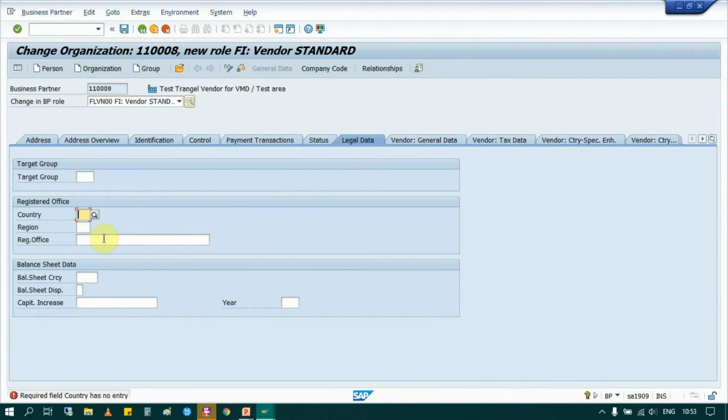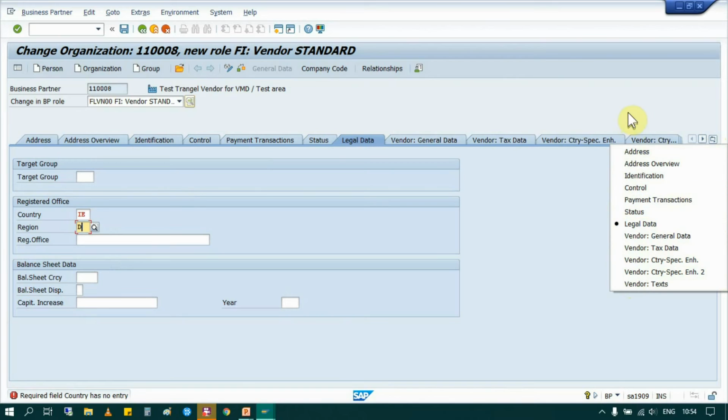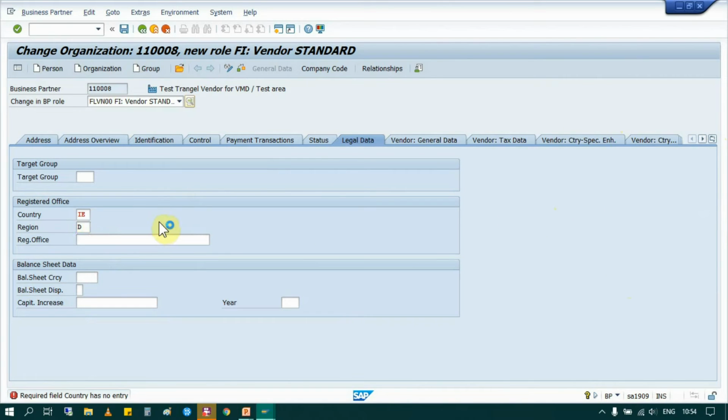Oh, legal data is missing, so I will maintain that. Okay, this tab was not there initially, but now it's there. Not an issue, so I will maintain legal data. Then we will check if everything is fine now. So you can click on this check button and check. It's error free, so then save it. Okay, so changes have been saved under this business partner.